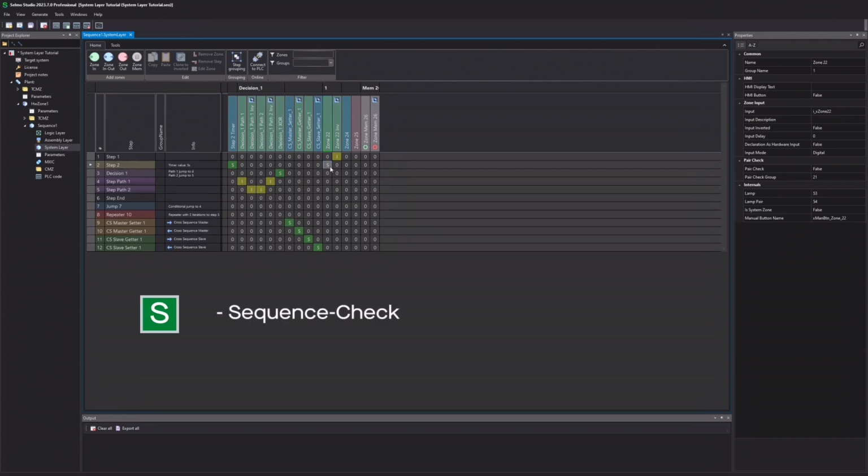Sequence check. The sequence check is a function that can be set in a step with an S. The Boolean value of the signal associated with the zone, the input of the zone, is checked for a change of state. D1, Decision Path 1, provides the possibility to define one or more input zones as a condition for path 1 in the decision. D2, Decision Path 2, like D1, provides the possibility to define one or more input zones as a condition for path 2.